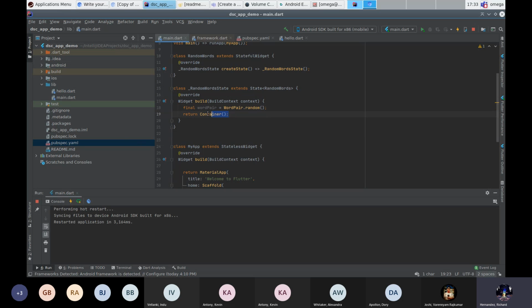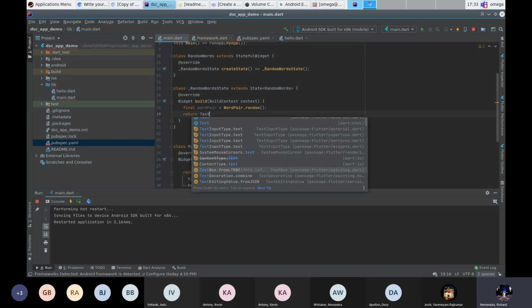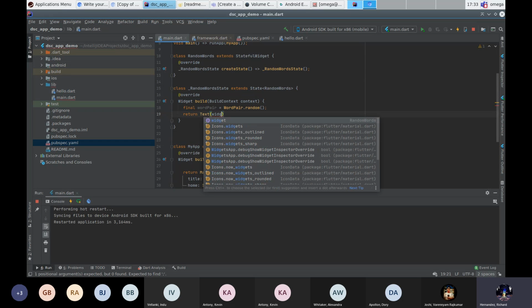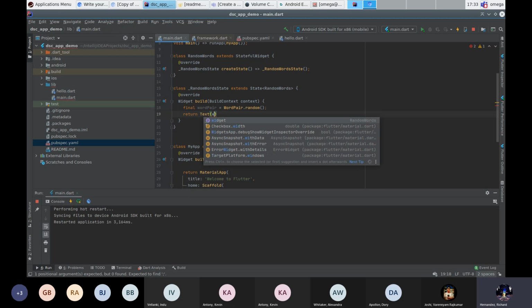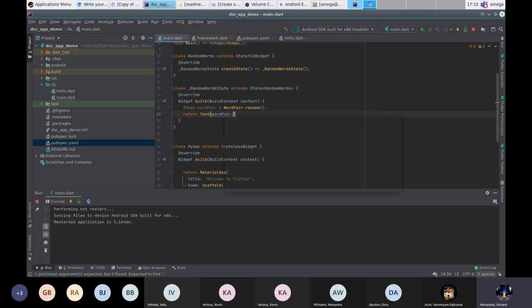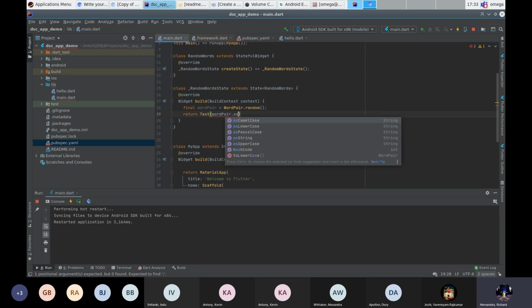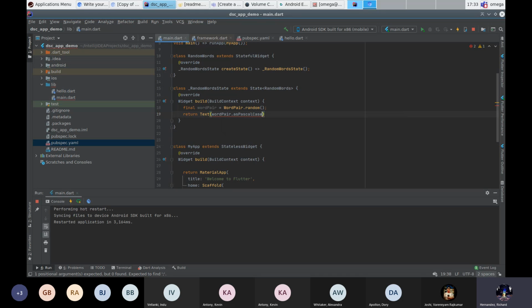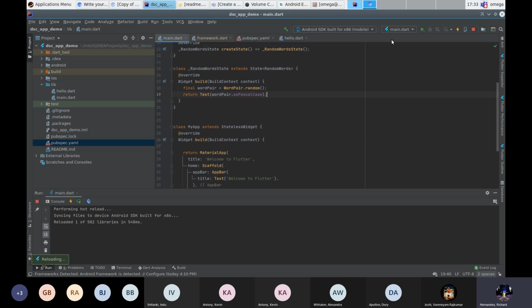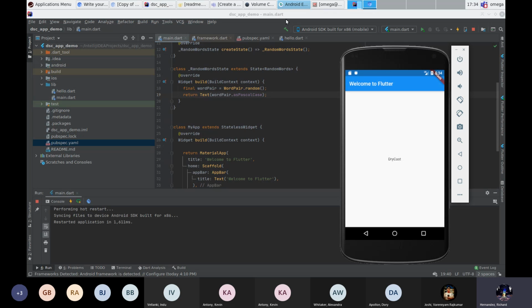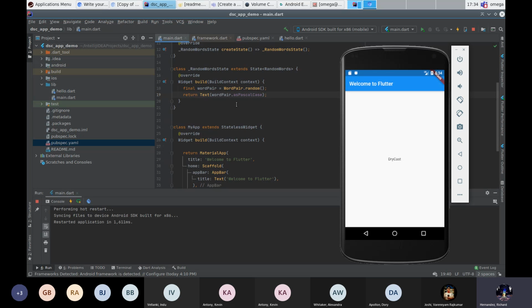Oh, I'm sorry. We missed a step. Okay, so the last thing we want to do is return this text. We're going to return the word pair, and like we did earlier, we want to return it as Pascal case, and that with a semicolon. And now we're going to try to run our app. Okay, cool. So sorry about that.